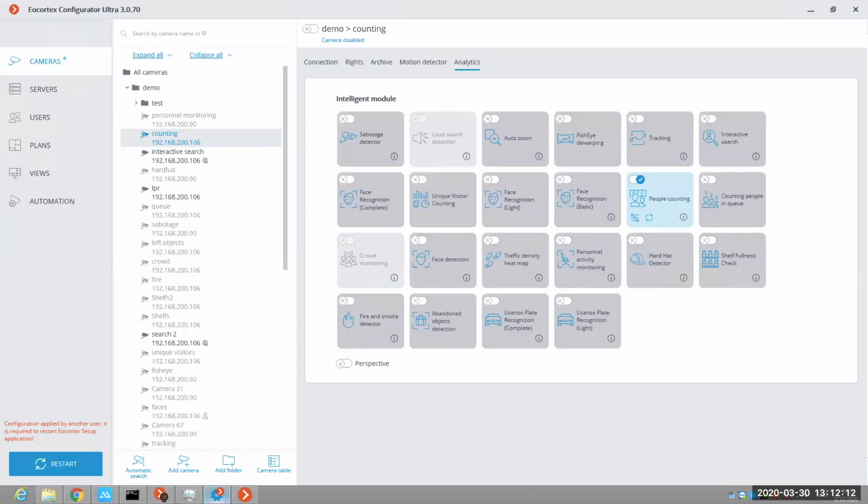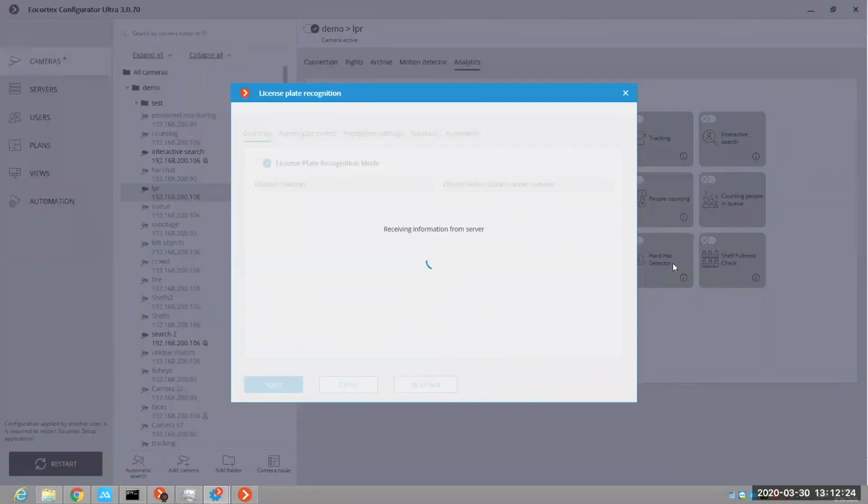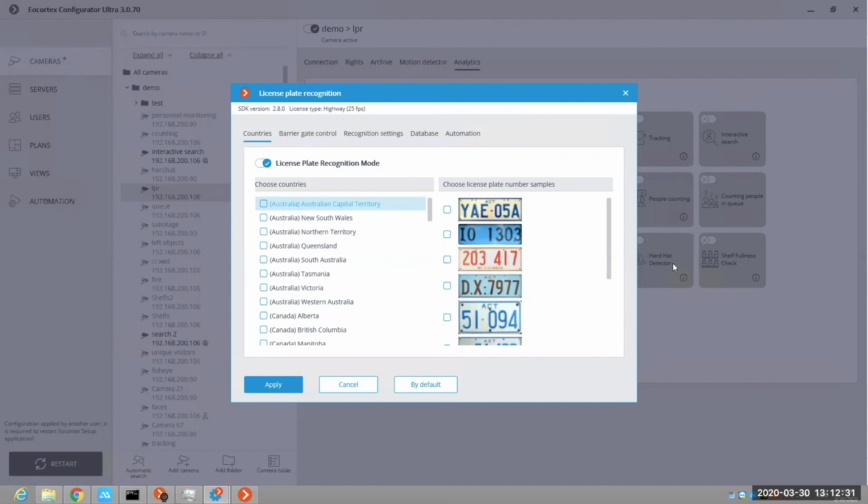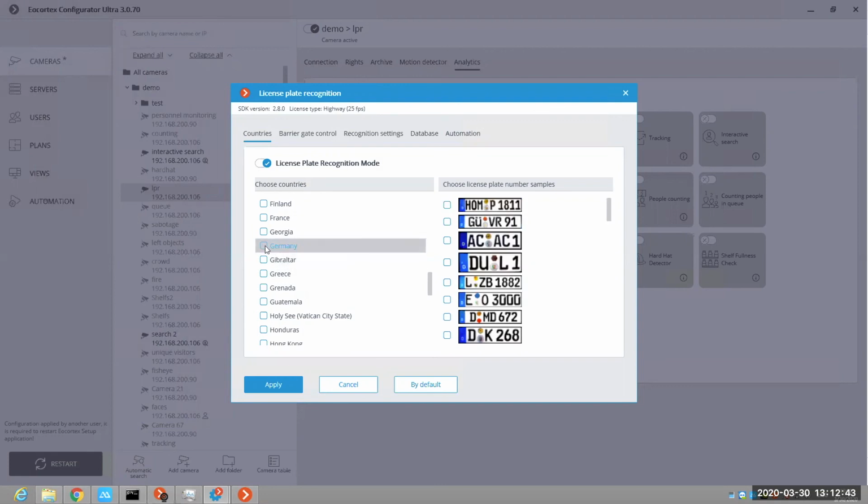Then about the configuration of the camera. Here we select the license plate recognition, open settings. And as I said during the previous webinar, we need a separate license for this module. Right now the license is installed and we see the list of available countries. So for example, let's select Germany. We select this country and we see the available templates for this region. So we can select several of them that we need. I don't recommend selecting all of them because that will increase the load and decrease the accuracy, but you can select several of them. You can select several regions at the same time and it will work fine.